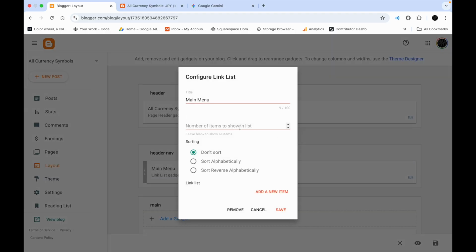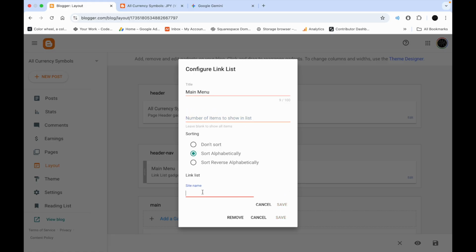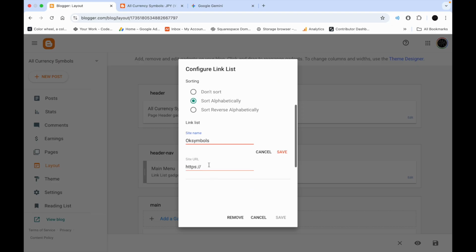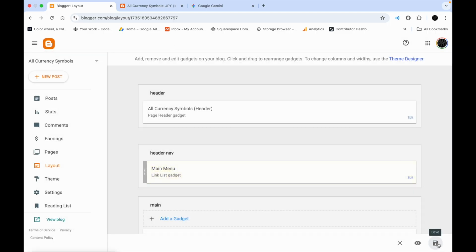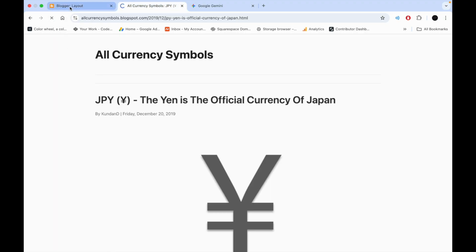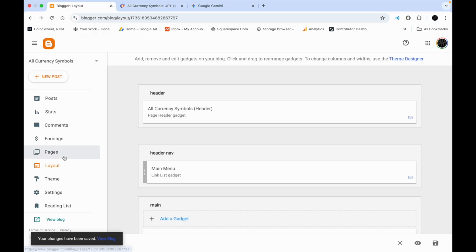Like click here and say sort by alphabet. Okay, add a new site name, symbols, URL, symbols.com, and save it. Okay, if I save here, now click here to save. See if it saved or not. As you can see here, it's saving. I believe it will be done after it shows the option. Now as you can see, it's saved here.